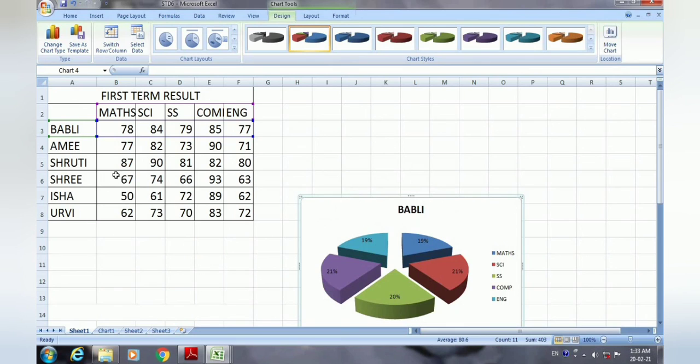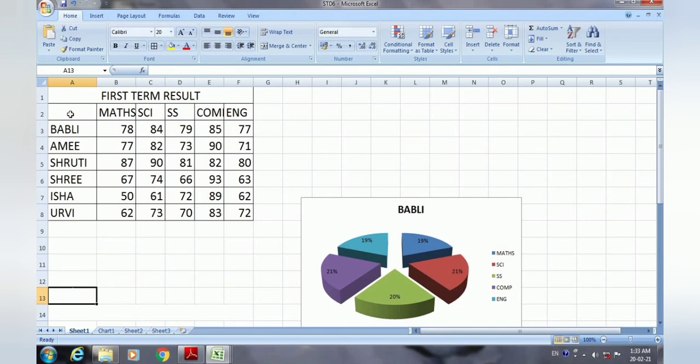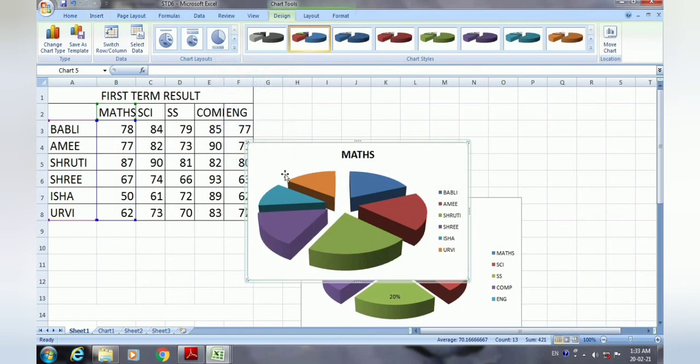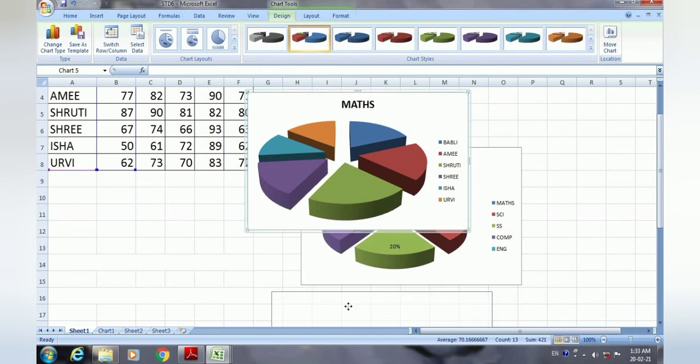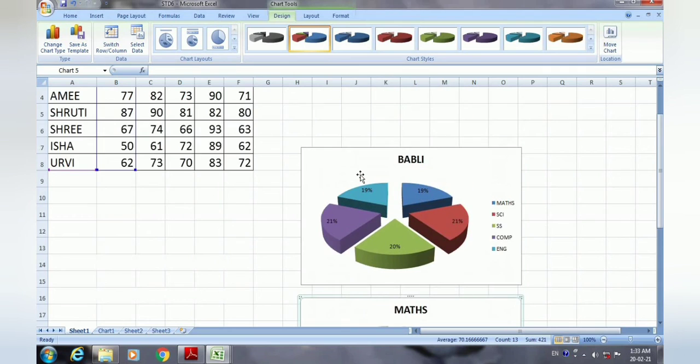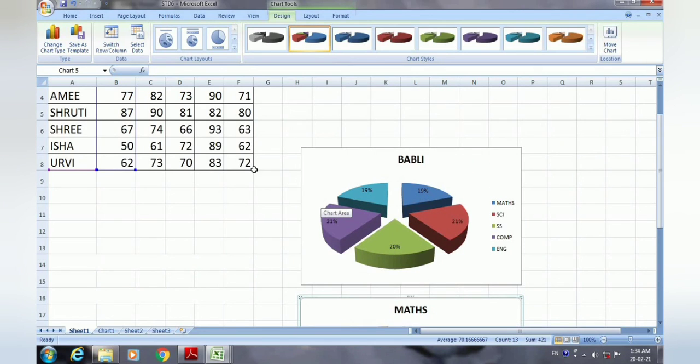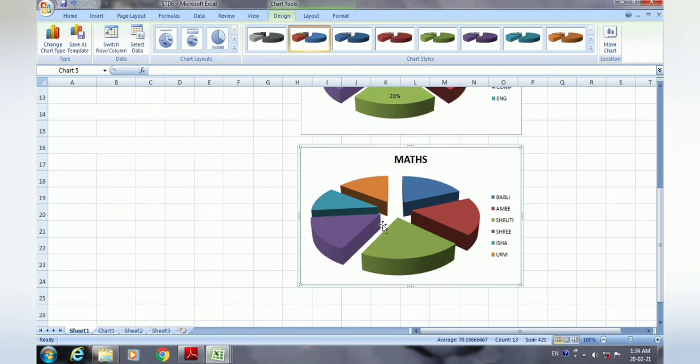Now we will create the pie chart for the math subject of all the students. For that you just select all the students' names and the math subject marks. Go to Insert and again go to the pie and select the chart. Here you can see the next chart is visible over here. This shows the maths subject result of all the students, that is Bubbly, Amish, Shruti, Shri, Isha and Urvi. Like this you can create the pie chart as well, and whatever formatting we have performed on the column chart, the same thing you can perform over here.